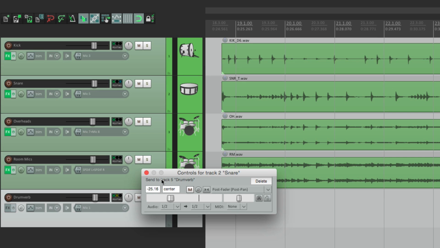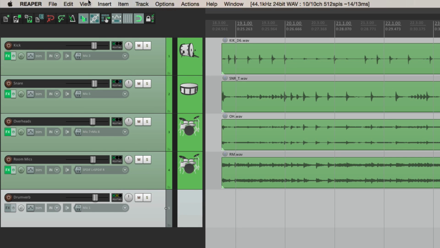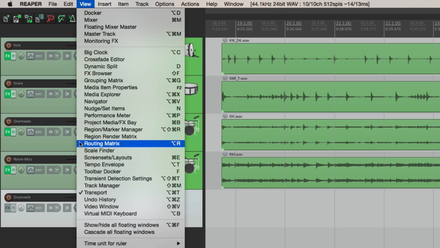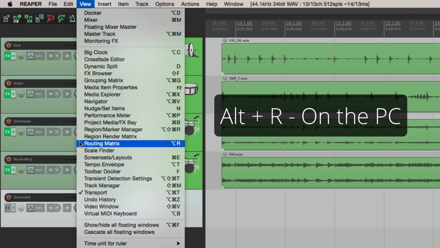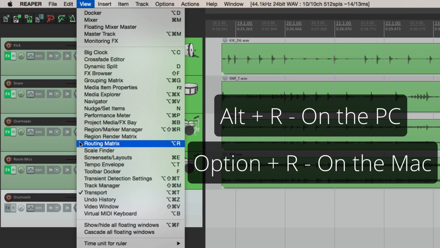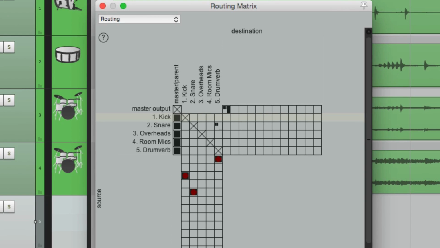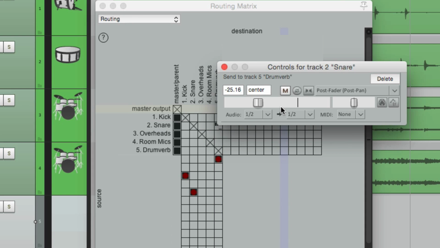And to do that, we're going to go to the routing matrix. Right over here, routing matrix. We could also open this up using Alt-R on the PC or Option-R on the Mac. Just choose this. It opens up this dialog where we can adjust our routing. All the tracks are over here, and where we can send them to are up here. So our snare track right now is being sent to the drum reverb right here. And we could see that send by clicking it. This is the send we just created.